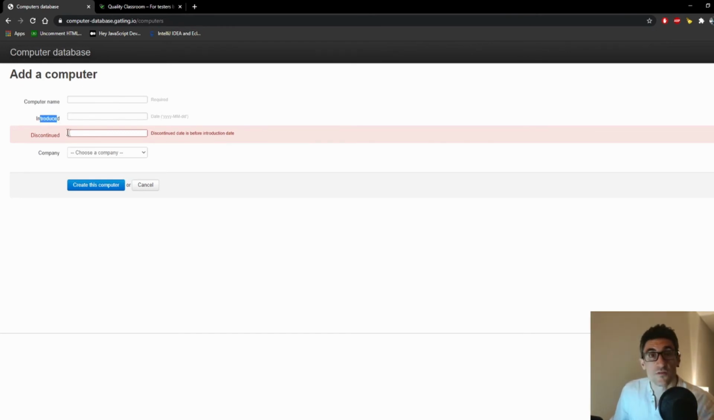And what happens if we introduce the same date? So let's see, test 2021, February the 1st, create this computer. Aha, we have the same error. This is a bug because clearly the discontinued date doesn't happen before the introduced one.